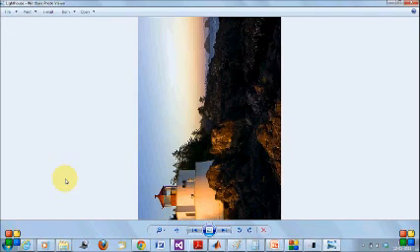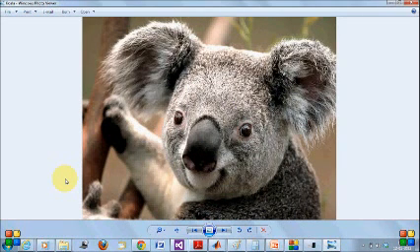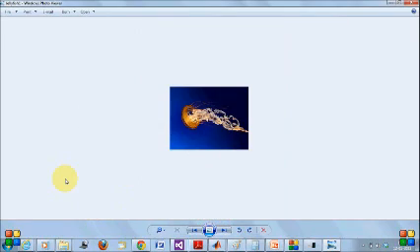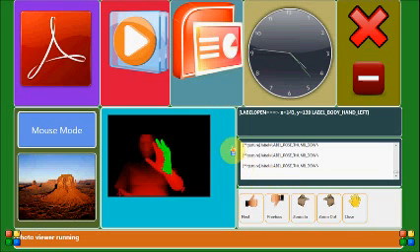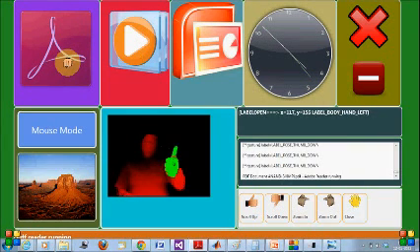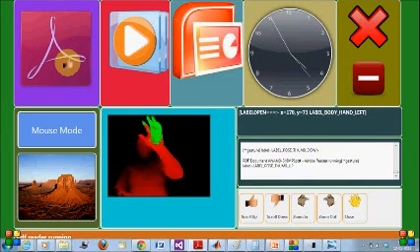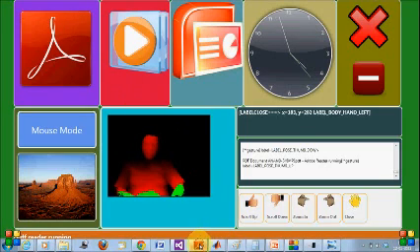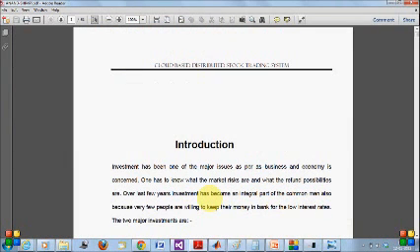Or I can go back. I can go back to the previous image, and in this same way, if I wave my hands, this is going to be closed. Now the last thing is I'll show you how the reader could be controlled. I'll open with the reader mode, and there's a PDF reader.